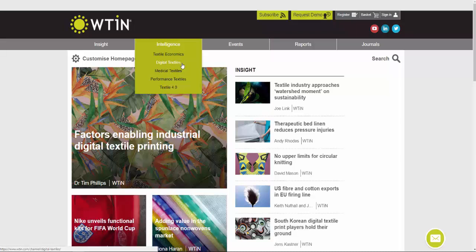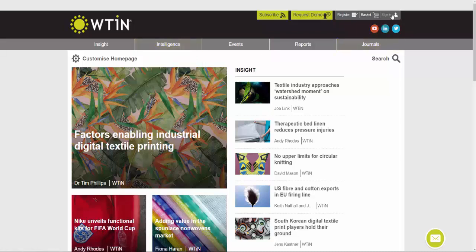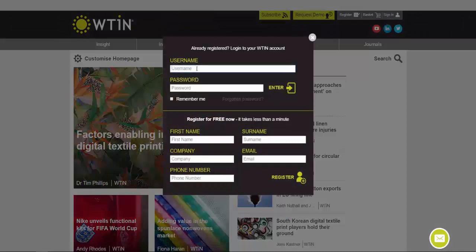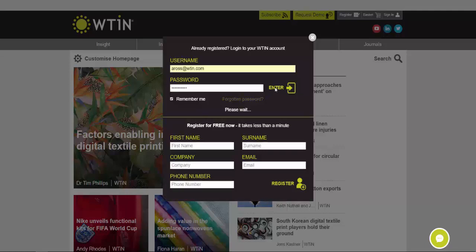Now, to access this content, the first thing we're going to have to do is log on, which is just in the corner here where it says sign in. So I'm just going to click that and enter our details, and then we'll be able to access the content. Now if you click remember me, that should keep you signed in on this computer, so it's recommended to click that.